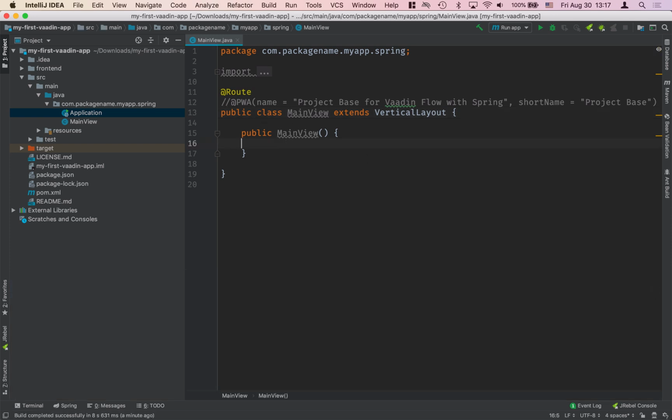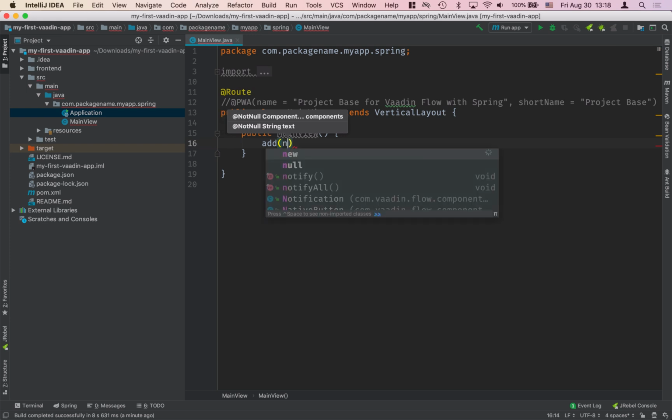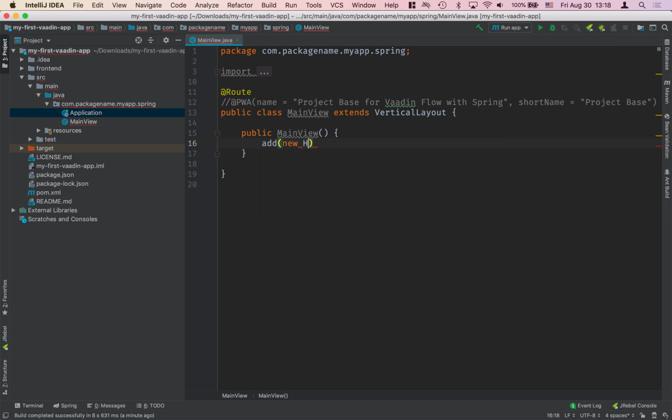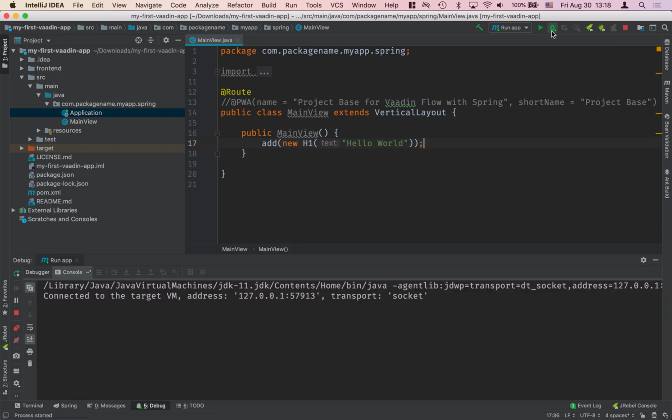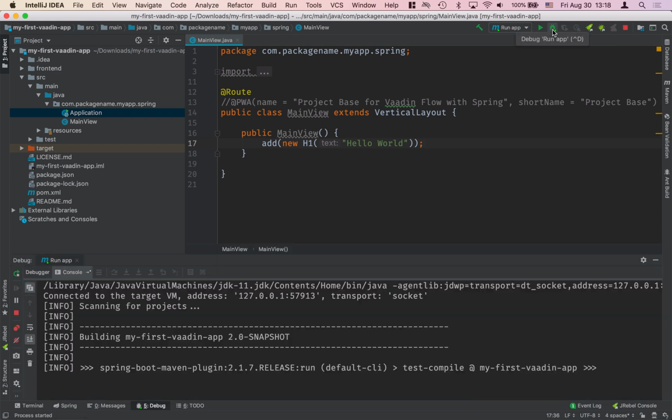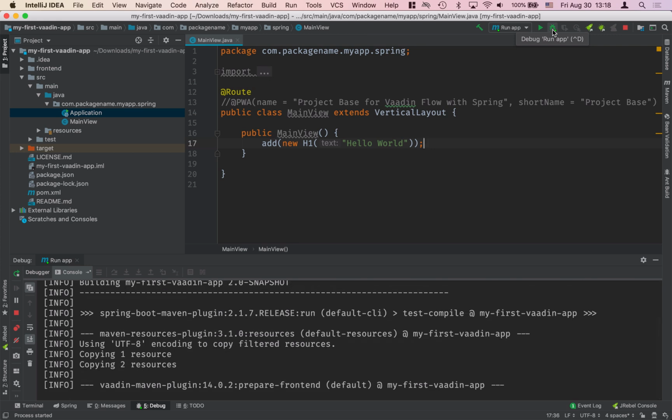So right now we emptied out everything from main view, so it's not going to show anything even if we do start it. So before we start it, let's add a component here. We can add anything through the add command to a layout, and I'll add a new h1, a header level 1, and we'll start with a classic of hello world, like that. All right, so I'm going to start my application with the debug mode on, so we can see how we can also debug the application once it's up and running.